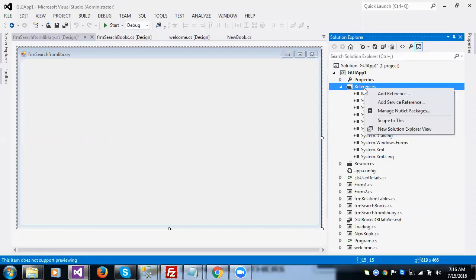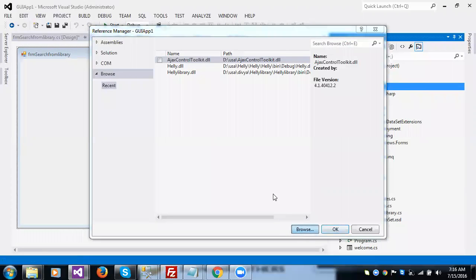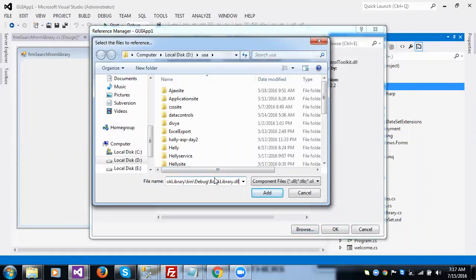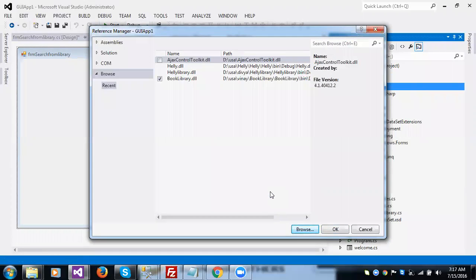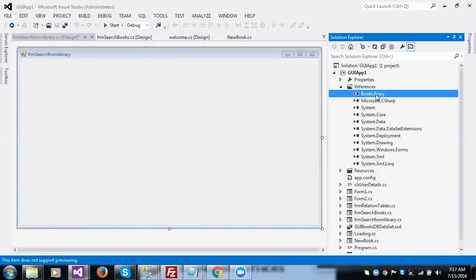Select references, right click, select add references. There, already the previous DLLs that we used. Now we can select browse here. There, whichever location we already pointed to, we can assign here. My library is available in D drive, USA Vinay, application name, book library, bin folder, debug, library. So once we click on add, that books library will be added here. Now we can click on OK. Now we can observe this is the library, the name we have given will come over here. So now we can reuse.